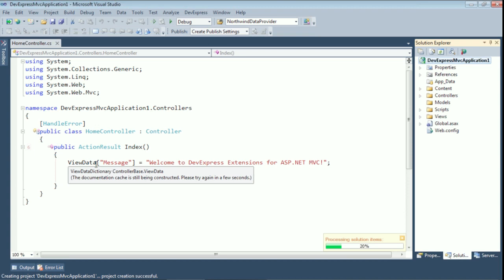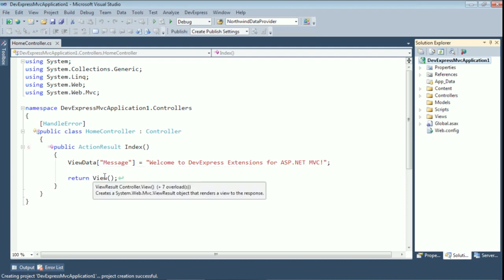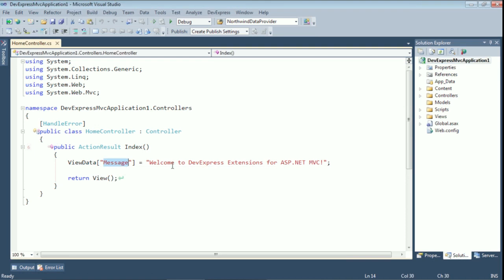So if you remember in MVC 2, you had this ViewDataDictionary type. Now, this ViewDataDictionary essentially holds some key-value pairs for you. For example, whenever I put into this dictionary this message, I gave it this value, right?